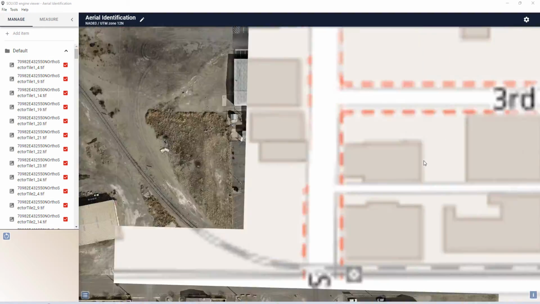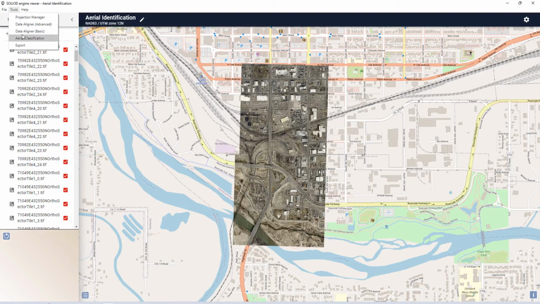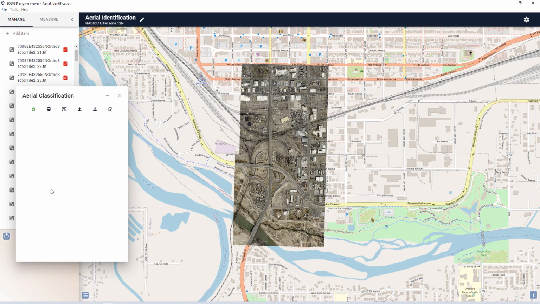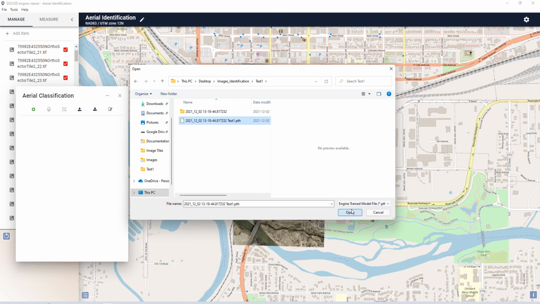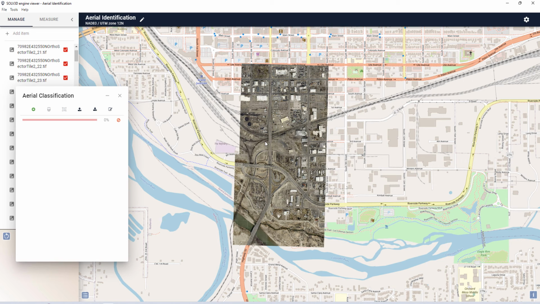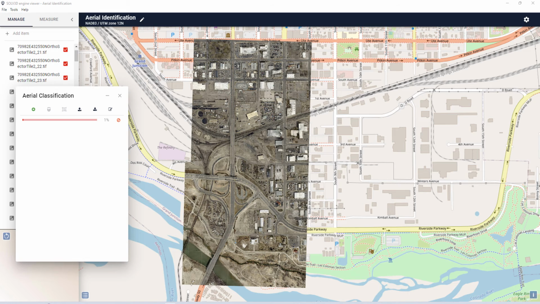And the first thing we have to do is go into the aerial classification tool again and use that run classification tool. In here, we're going to be asked to set a classification score. I'm using 0.5 as my classification score. And then we're going to be asked what model we want to use, as well as which training data we want to run against that model. So here we've set that. You can now see the little red progress bar started at the top, and we're off and running.